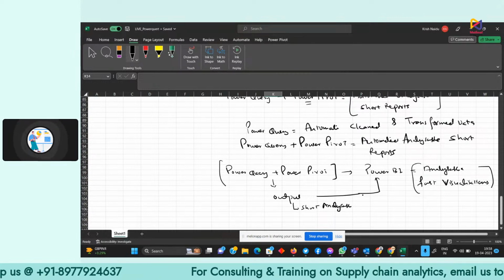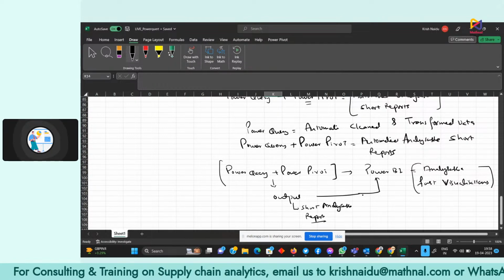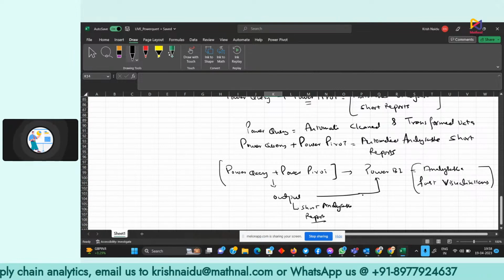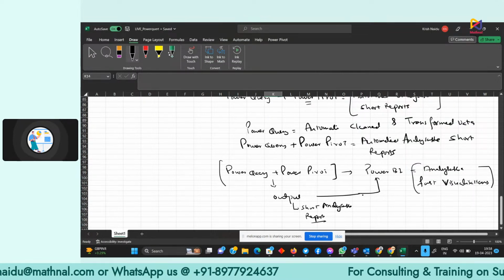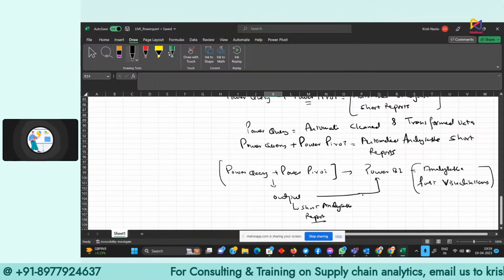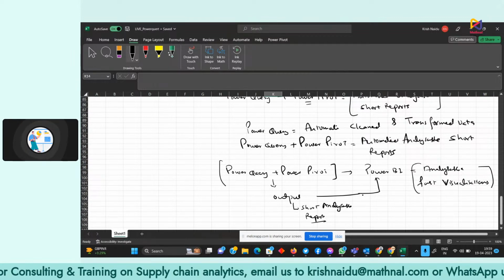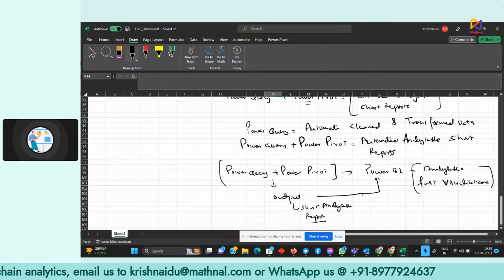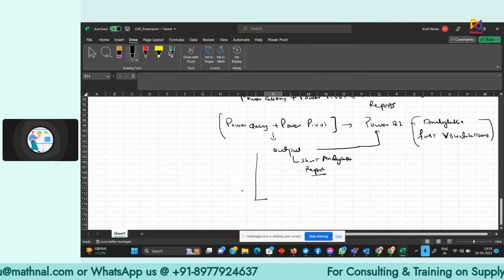So data is not big data. Data is small data. When you use Power Query and Power Pivot, you are reducing big data into small data or relevant data, right? That relevant data you're taking into Power BI. So when you take relevant data into Power BI, your Power BI will be very fast, whatever you have is analyzable, and your Power BI size is very small because you have not taken the total data inside Power BI. You have taken only the data which is meaningful. So Power Query plus Power Pivot can give you only the meaningful data.